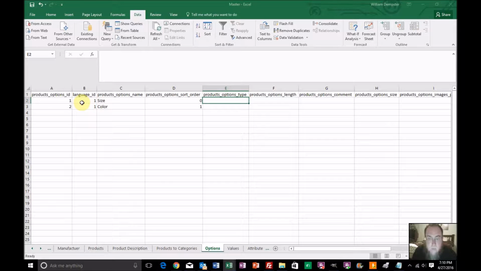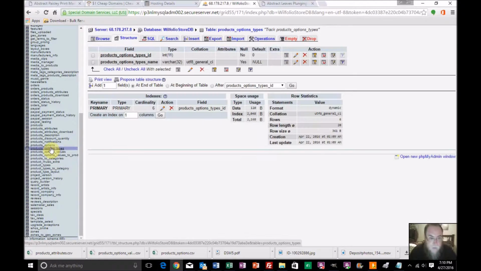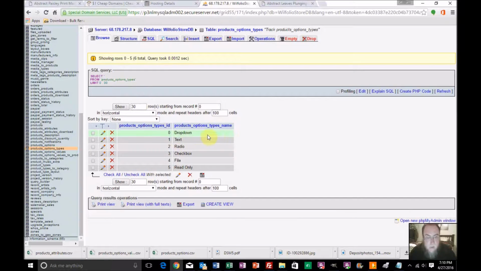Product option type. Now there are various choices for a product option type. Let's go back to our database. Go to the product options types table, and let's browse it. It's already populated by Zencart when you install the site. And these are the different options. You can do a drop-down menu, a text menu, a radio menu, a checkbox menu. It could be a file menu. We're not doing a file, but you could do read only.